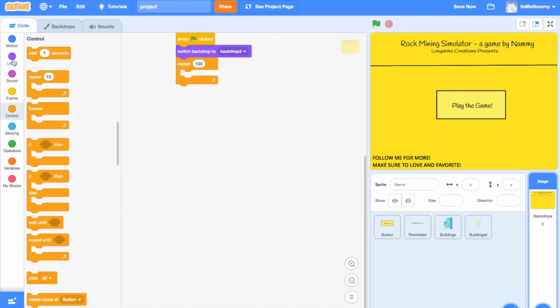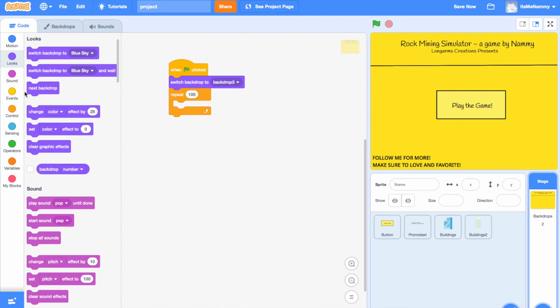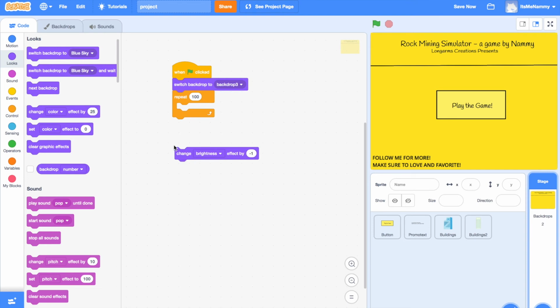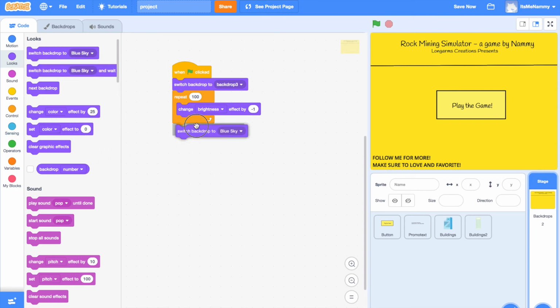And then we can click on looks, and then we have our little change effect by thing. So if we set it to brightness and we set the effect by to -1 and we insert it there, then it will go -1 100 times. So then it will also change. But then we wanted to change to blue sky, and then we want it to become normal again.